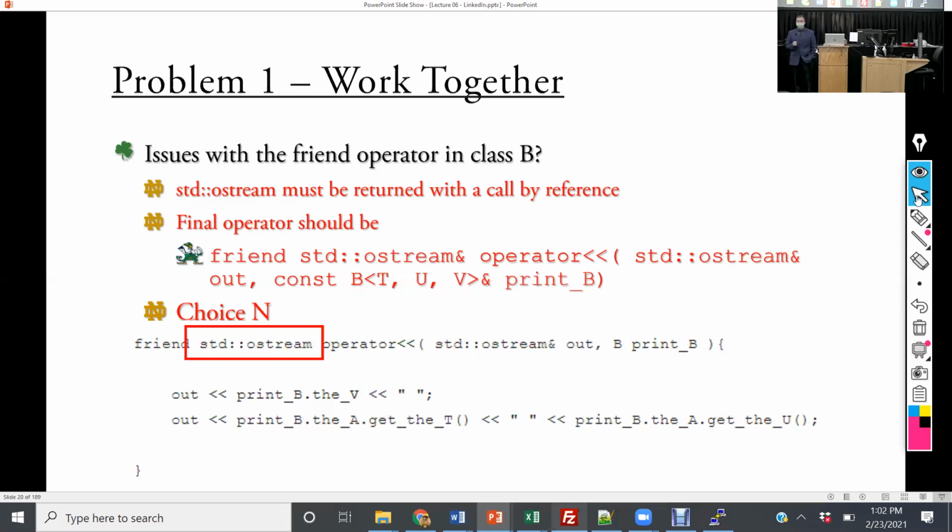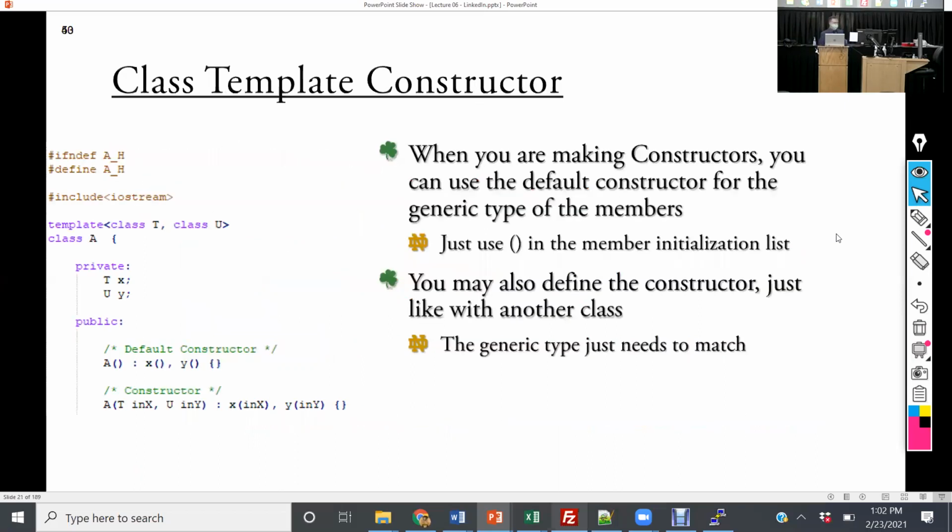Does anybody have any questions about this so far? All right, I see there's a question being typed up. So let me set up class template constructors. And what's going on here is I have classes T and U. And okay, so I'm now getting chat.